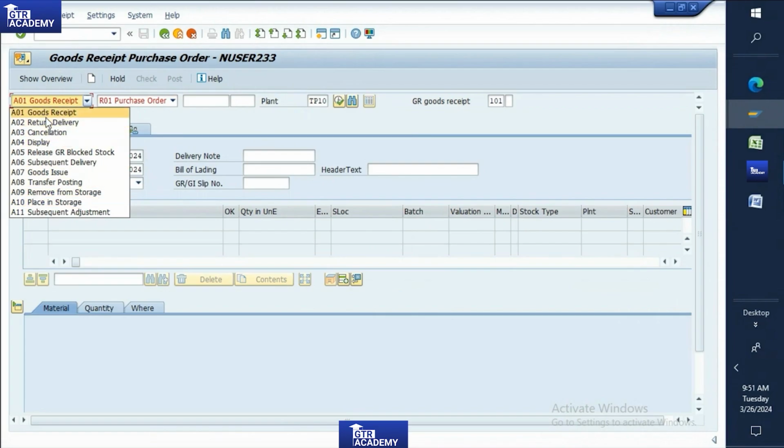But as of now, we'll do how to do the goods receipt when we receive the material from the vendor. If any material is being returned to the vendor, we can do the return delivery also. If in some scenario you want to cancel that GR, we can do the cancellation also. And I will show you the display mode also, okay? All this is with respect to the different stock types. For example, in the STO process, you just transfer the material from one storage location to another storage location in this transfer posting, okay?